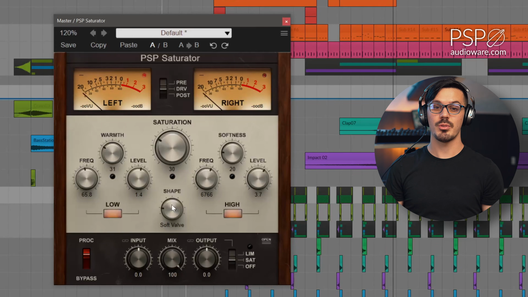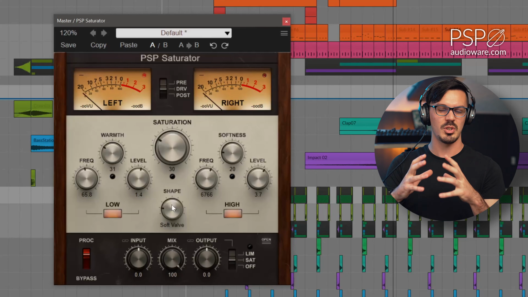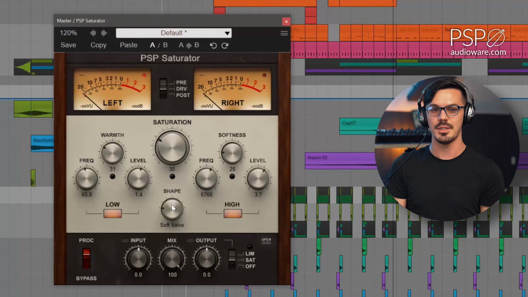When it comes to applying saturation on your master bus, do remember that less is typically more. A little bit of saturation goes a long way, but it's an awesome way to add some excitement and energy to your track with the added harmonics. It's a great way to excite things with the low and high band processors, and it's just a really great way to make your track hit harder without doing a bunch of dynamics processing that can just squash your track down and make it feel lifeless. And that's a look at the new PSP Saturator.